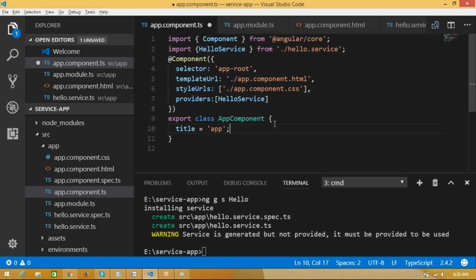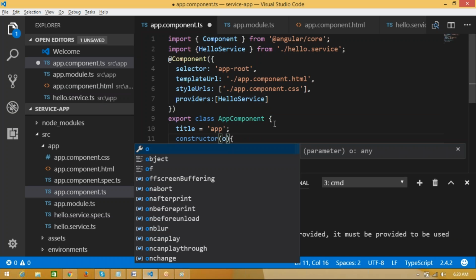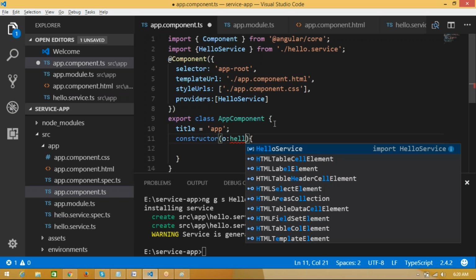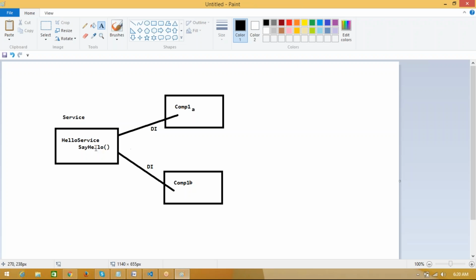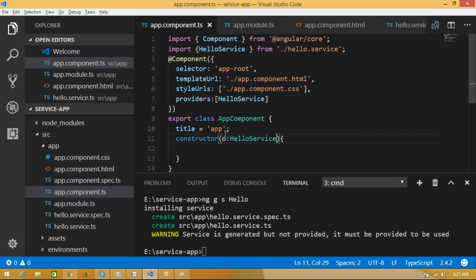Now I need to have a constructor. How to create a constructor? Constructor. Now I need to inject this. How? I want to have an object, which is injected from hello service. Now what's going to happen? That hello service has been injected with a name, say o. This is dependency injection.